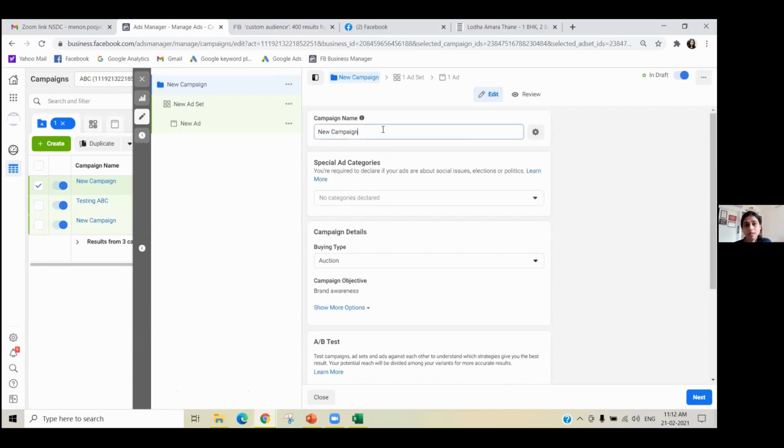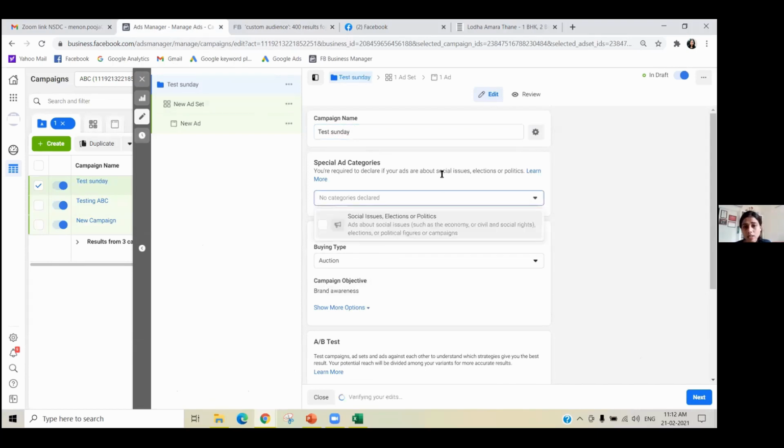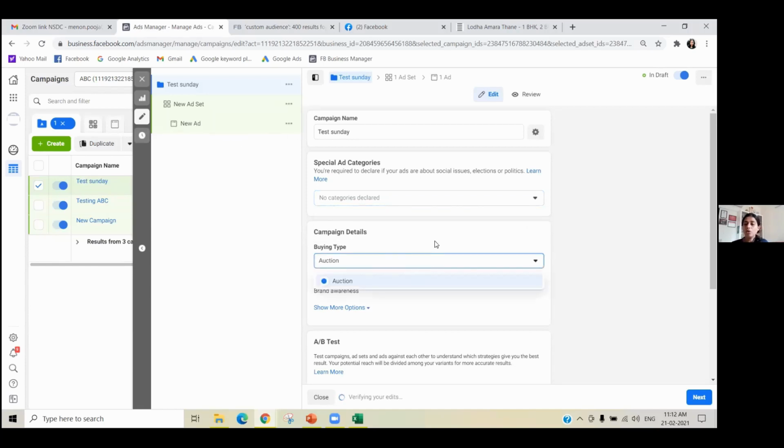So I'll actually first just take you through this. Imagine here you name this as Test Sunday, right? Here you're not in social issue, election, or politics, so you don't have to select. If you're working on any of it, then you have to choose that, right? Now buying type. Facebook has now been a little more intelligent in not allowing you to choose factors where you can't change it. For example, if I go to reach and frequency, it will say fixed buy. Here it says auction, so keep it as auction, right?